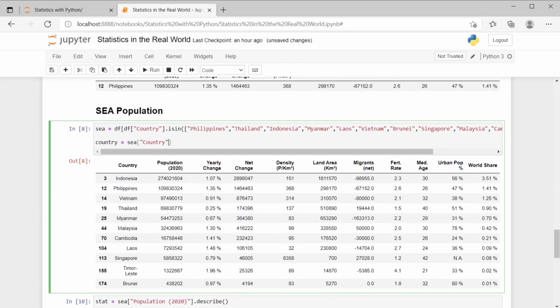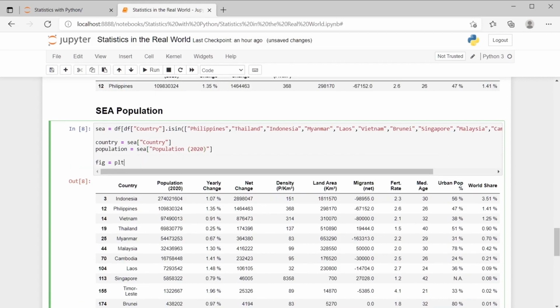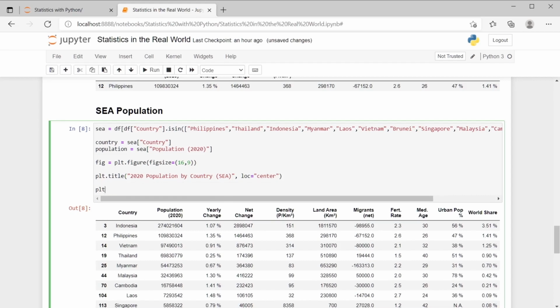Now, let's plot the population of the Southeast Asian countries. Let's use a horizontal bar graph for this. First thing that we need to do is to declare the variables for the horizontal and vertical values, or the X and the Y. The country column of the data frame is the X values, and the population column is the Y. To set the size of the figure and the title, we use these handy Matplotlib methods.